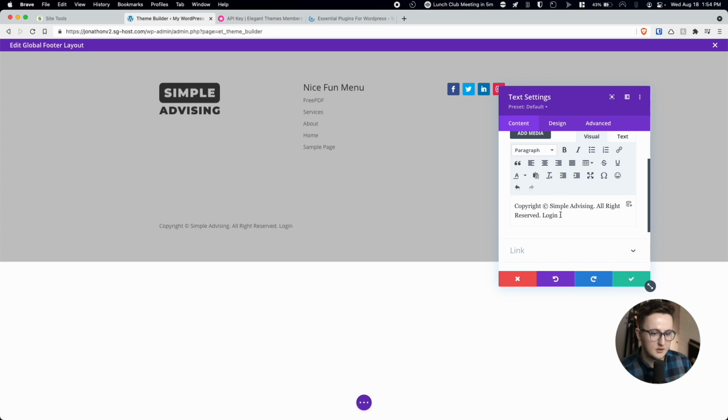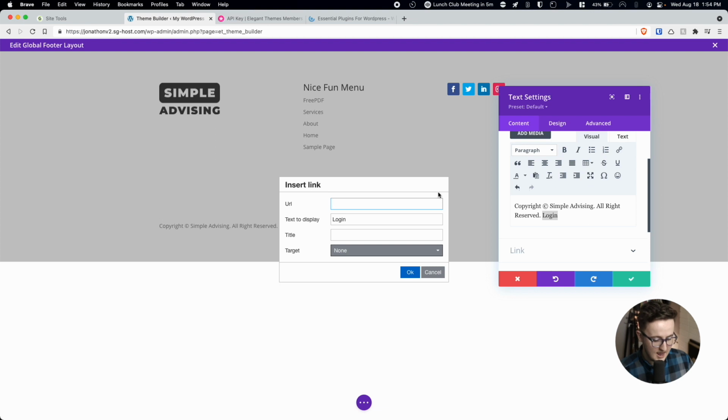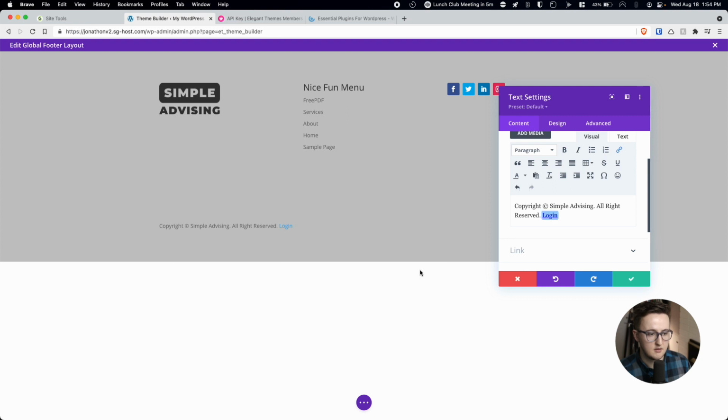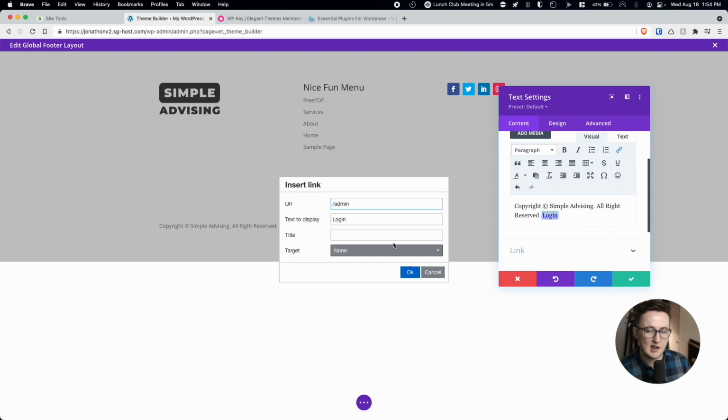And then you select login. Go to the link here and add /admin. Just do that. Add /admin. And now you'll see that login will now be your login link. /admin is your login link.